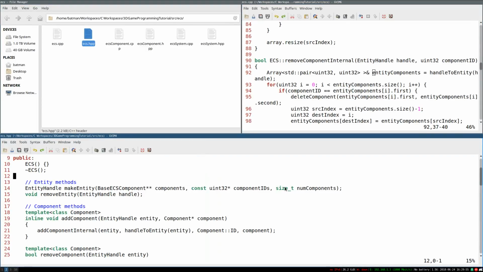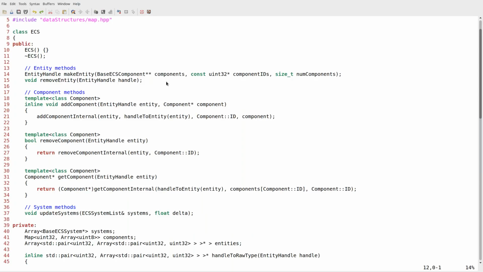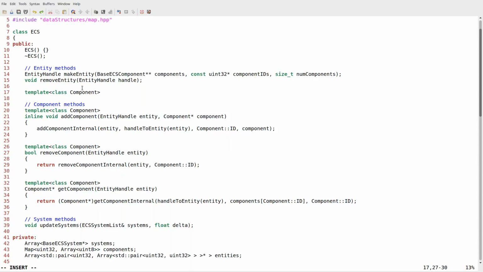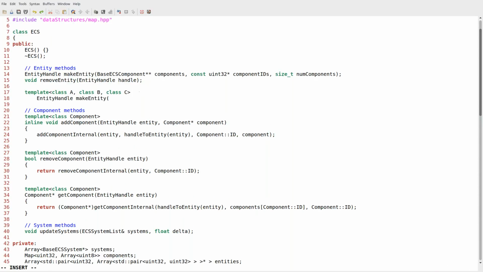And now it's time for our final aesthetic change. Because wouldn't it be nice if I could say make entity and somehow it did all the setting up the components list and components IDs for me? Because there is a way to do that. Let's say, for sake of example, I have 3 different components. So I'm going to take a template, class A, class B, class C. We're going to assume these are some type of base ECS component. We're going to have a make entity handle for this, taking in, well, an A reference, a B reference, and a C reference.